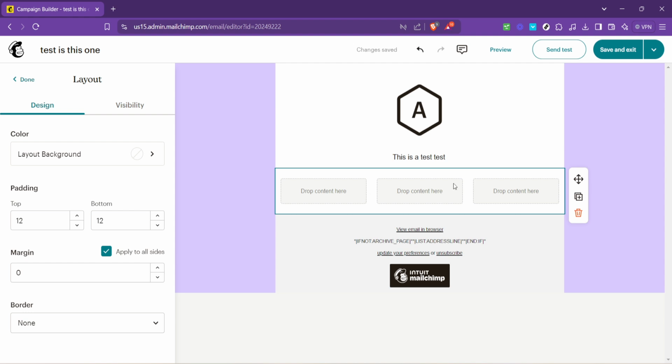This flexibility is what makes a 3-column layout so powerful, enabling you to present a wide range of content in a structured, easy to digest format. And just like that, you've mastered the art of creating a 3-column layout in Mailchimp. But don't stop here. Mailchimp offers a treasure trove of tools and features designed to elevate your email marketing. Explore, experiment, and most importantly, have fun with it.